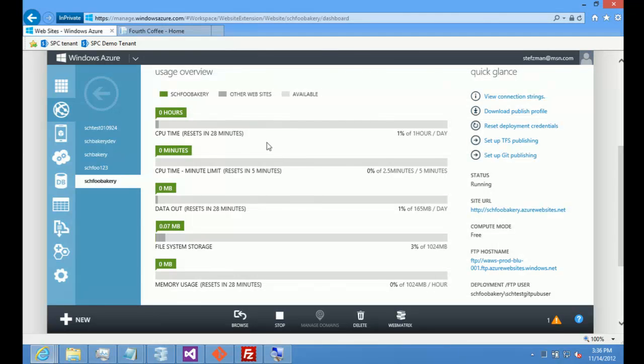So you can see that we have 2 sets of CPU time that we keep track of. And again, there are different limits depending upon whether or not you're running in a free or a pay mode. Remember, this is a site I just created here on stage. So this is actually a freebie site. You don't pay a dime for what you're seeing here.